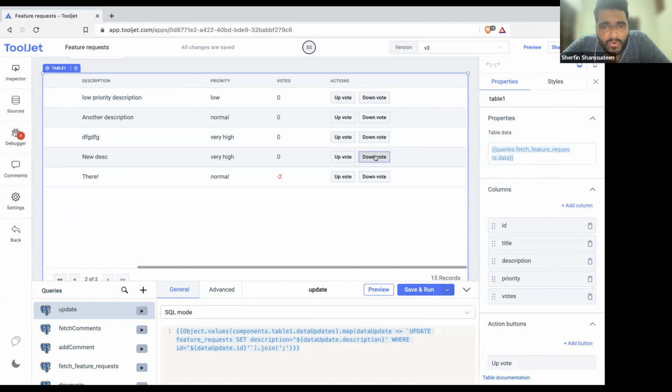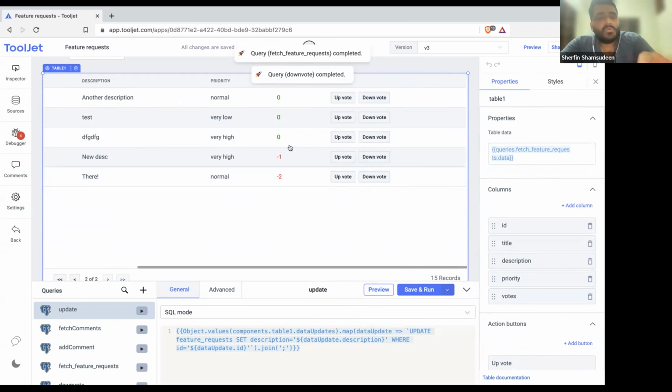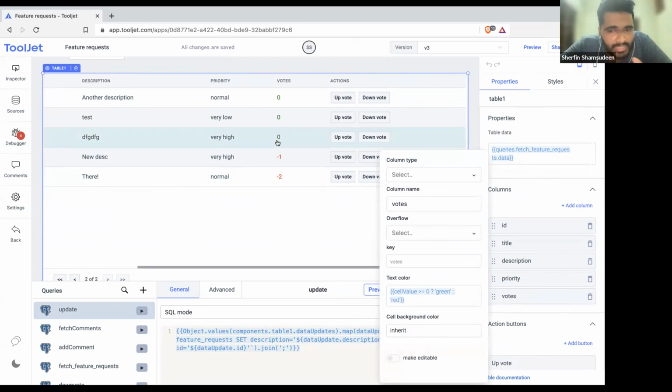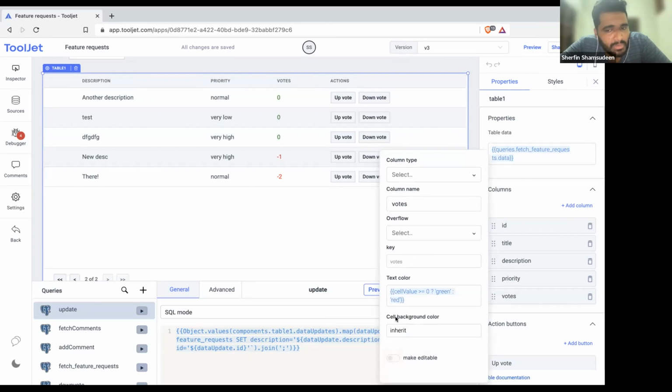Let's try downvoting on another feature. Yes. So that feature also is now red. So this is a way using which we can conditionally color the text inside each of the cells. We can also use the cell background color to conditionally color the cell itself.